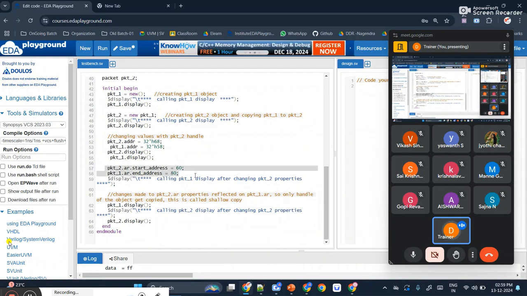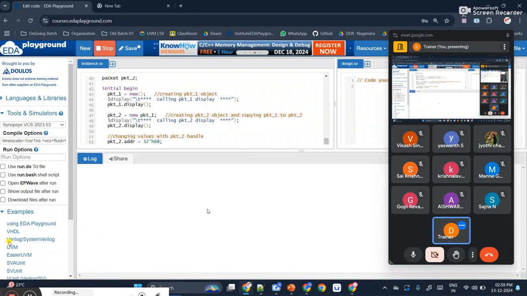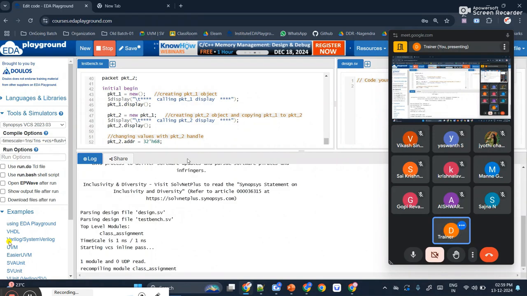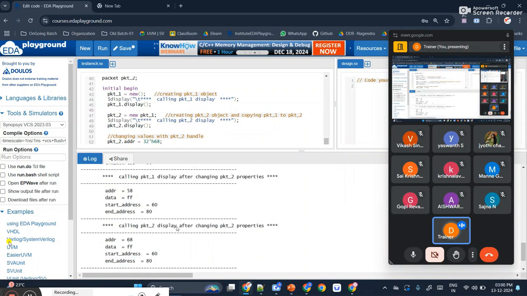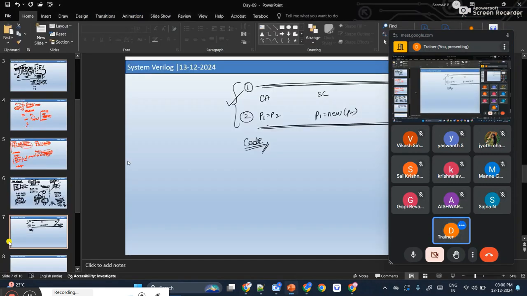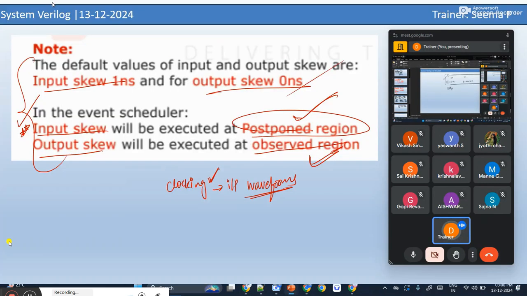After making the changes for the nested class properties, I am trying to print packet 1 and packet 2. Let me check the code. The changes will happen in both the outputs, packet 1 and packet 2. See, 6080, it is reflecting in both of the outputs. In the packet 1 display also it is reflecting, in the packet 2 display also it is reflecting. Again the same problem.